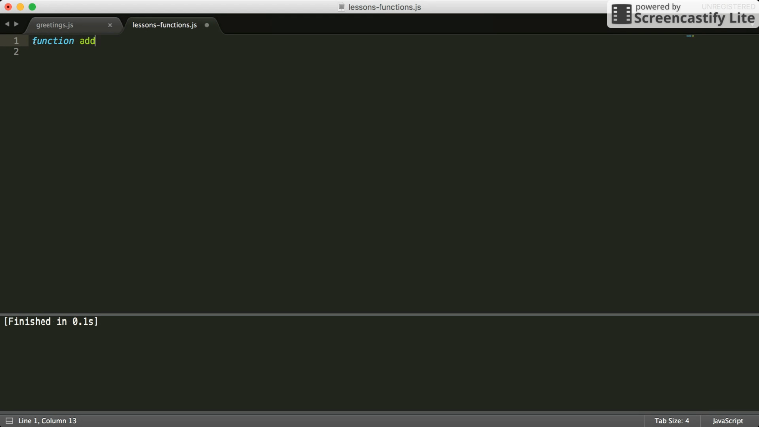This function is going to be just adding two numbers. It's going to take num1 and num2 as arguments. And in our function body, we're just going to be returning num1 plus num2. Okay, so we're going to make sure that this works. We're going to log it out.